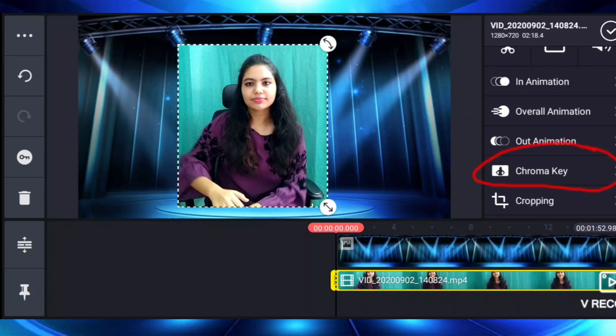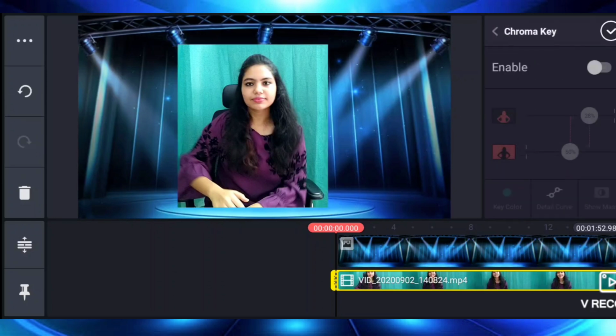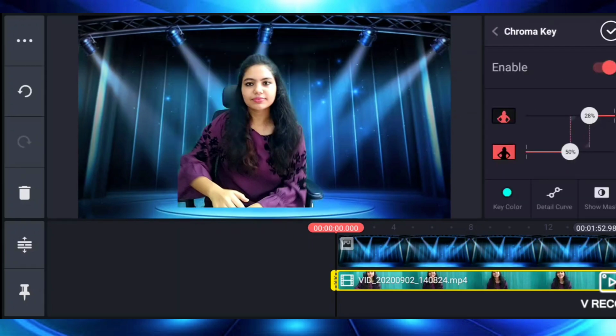So now you see this Chroma key. So this is the Chroma key that is required for you to get fit into the background that you want to. So click on the Chroma key here, enable it. So now you can see your background has disappeared. So if at all you find something is visible, you can do the adjustment by using the setting option here, right?